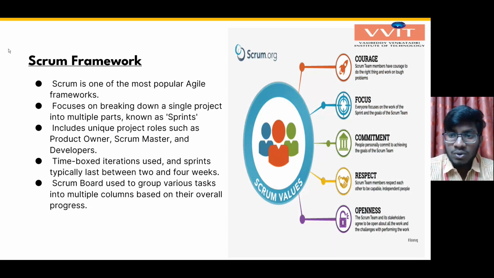What is meant by courage? So each team member has the courage to do the right thing and work on tough problems. So here each person will be responsible for their assigned project. So each scrum team, as we have said, is divided into sprints, and each sprint has team members, and they have the right to do their own work and correct work.